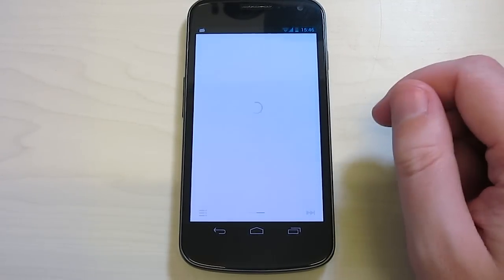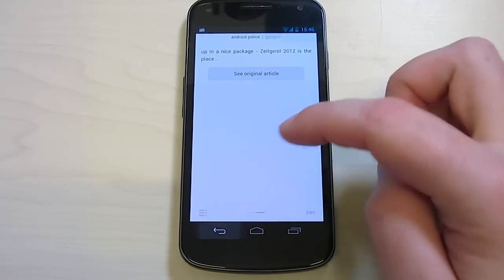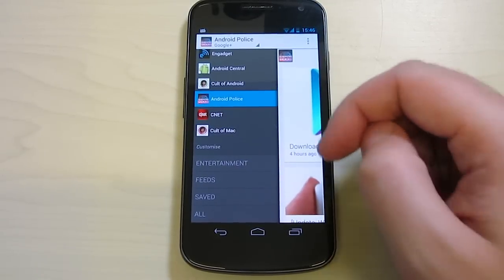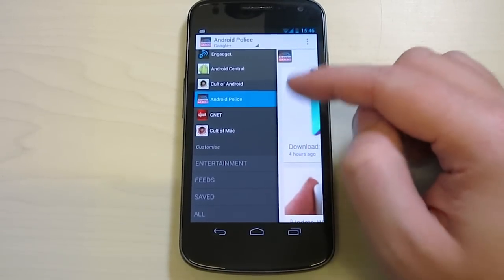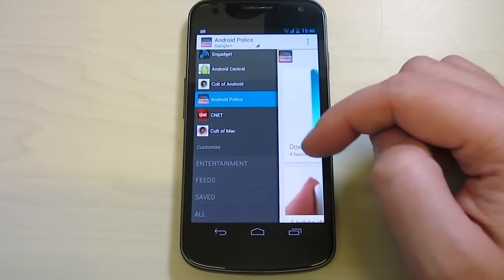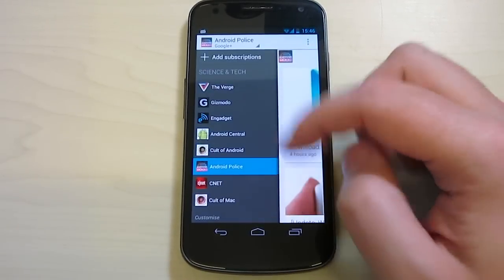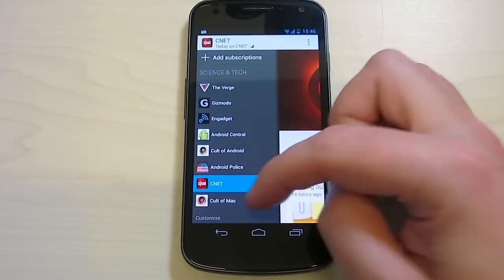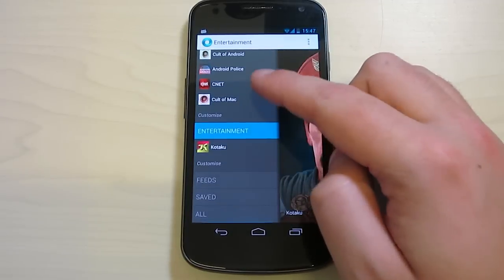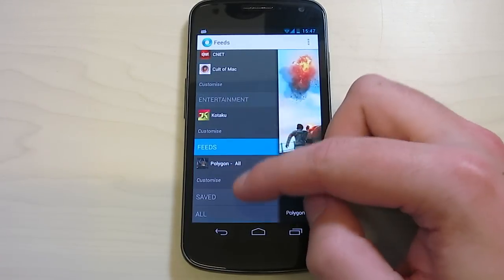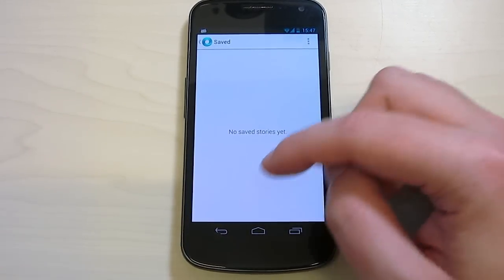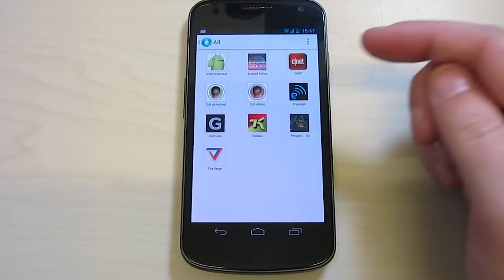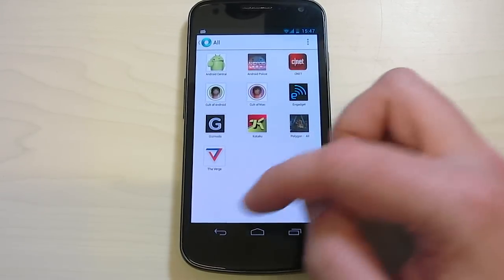Now the basic app layout has kind of stayed the same, except the home screen of the app is very different. You can see here we've got a very YouTube, Google Plus-esque sidebar menu, which categorizes all of our subscriptions into different sections. So we've got things like science and tech, entertainment, feeds. We can also now save stories, and I'll go into this in a second. And then we've just got all, which is very close to the traditional menu page which we had before.